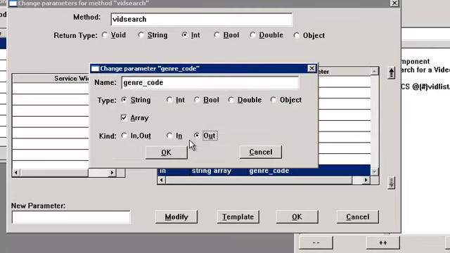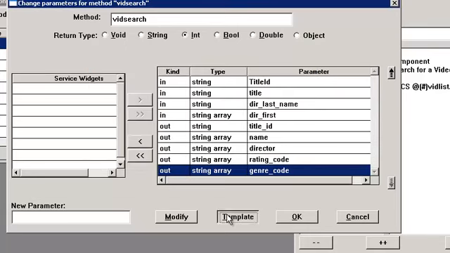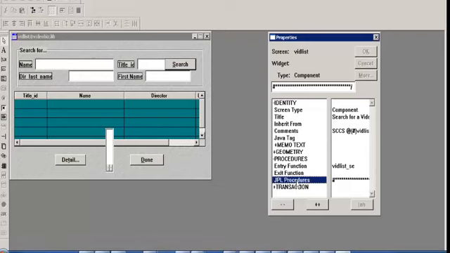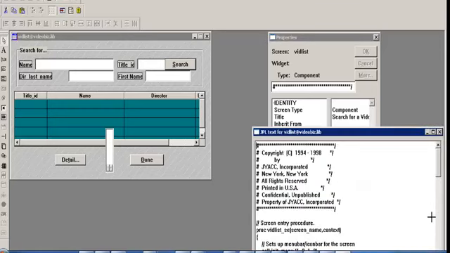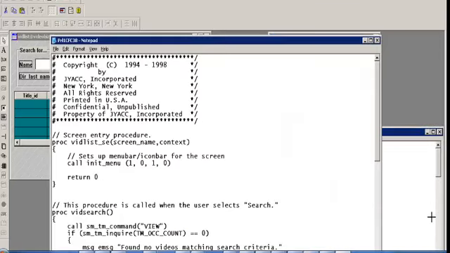Next, I'll click on Template to copy a template of the JPL procedure we've just described into the clipboard. But I already have an existing vidSearch method in the screen JPL module. I'll paste the new template above it.